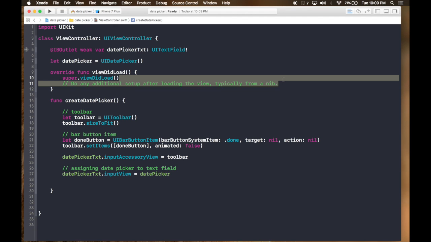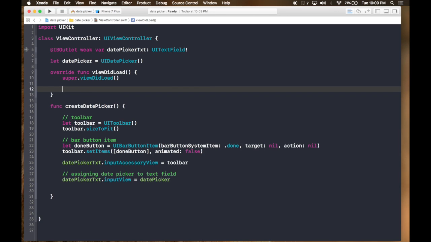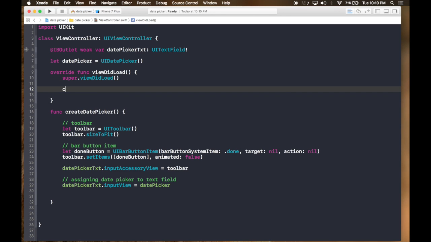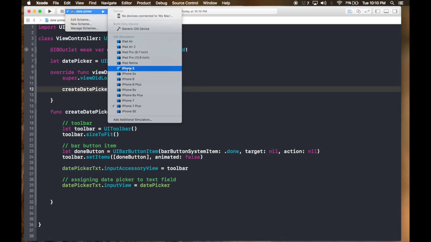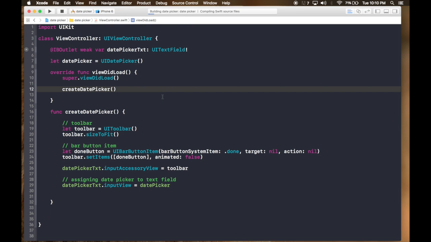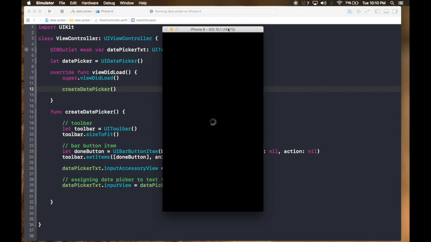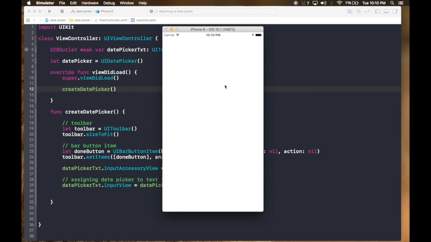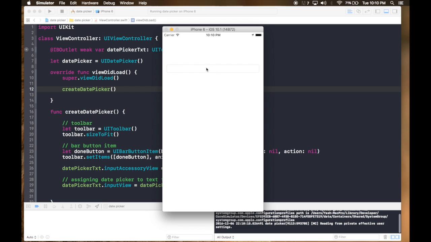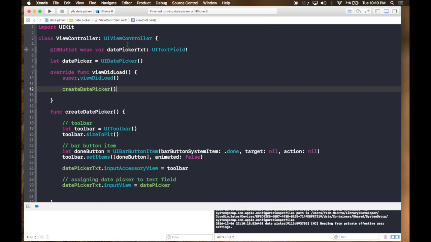Now this is an important step. Don't forget to add it here, the function which we just created. Let's try it once. Okay, run. So it's running. Click on the text field. See, this is the picker view. Press done, nothing happens. Now we will create function for done. So let's create function for done.